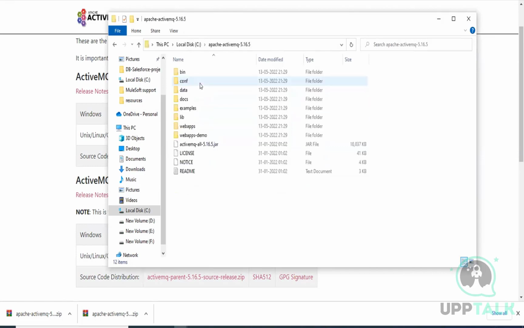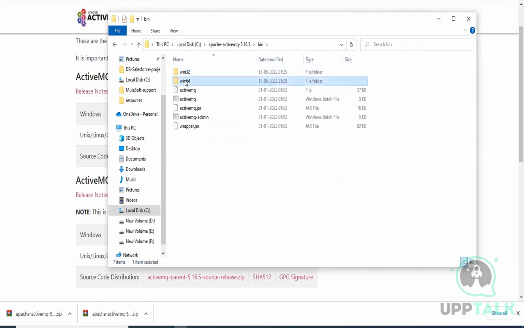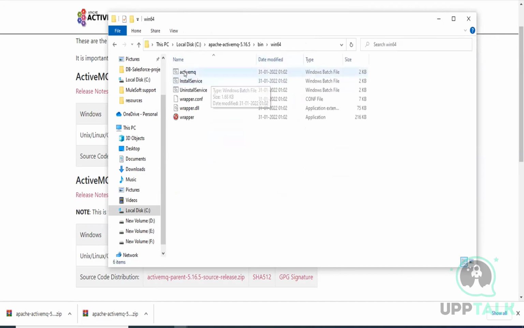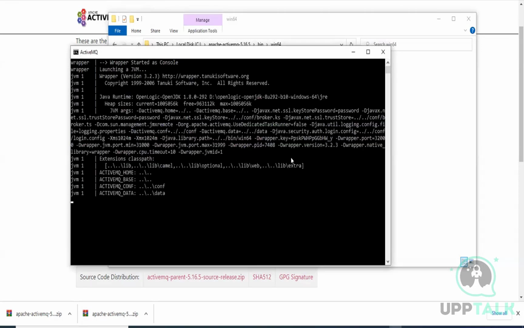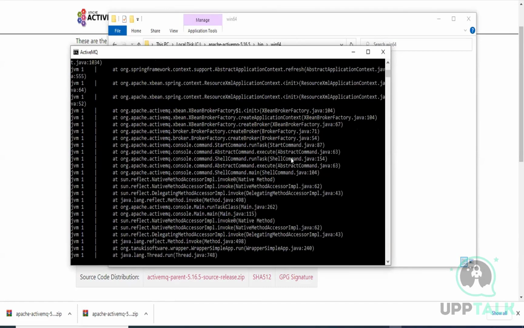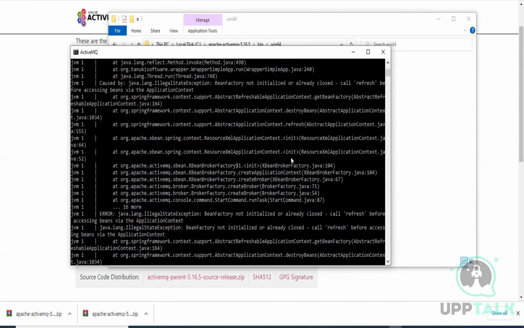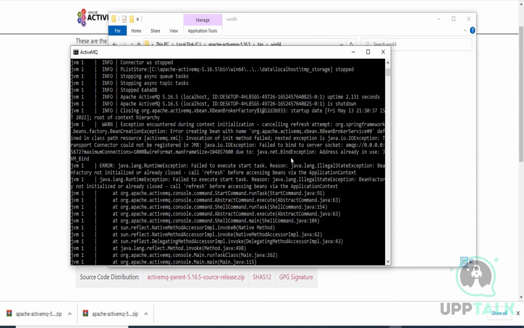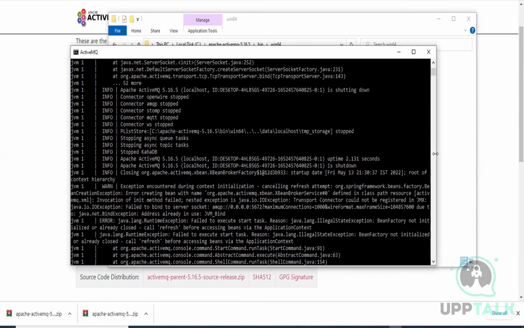Okay. Paste. So copy it, copy Win and Win64. Here I am starting the activity. That's better. One second. Yeah, I think it will run for you.